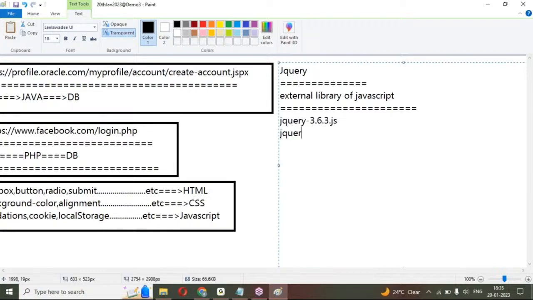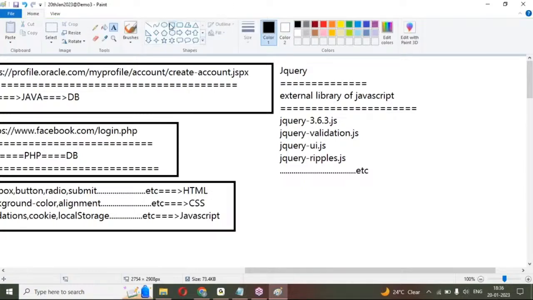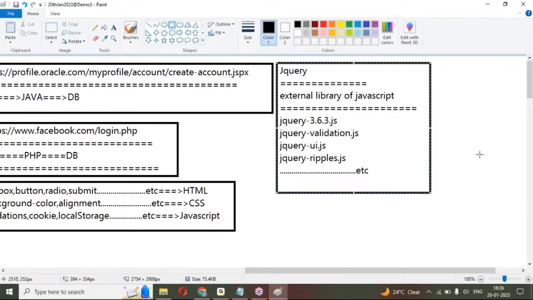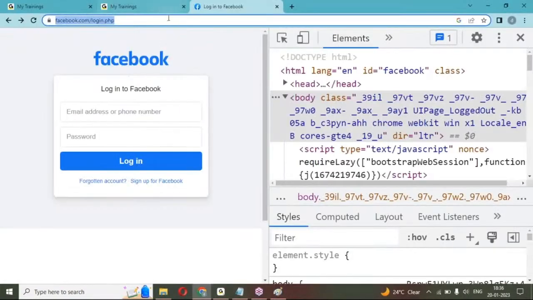We can use jQuery 3.6.3.js, or jQuery validation.js, or jQuery UI.js, or jQuery ripple.js. Because of all these, we can create all our effects. All jQuery effects we can create very easily. We need not write complete JavaScript code. When you use jQuery, different effects can be created.